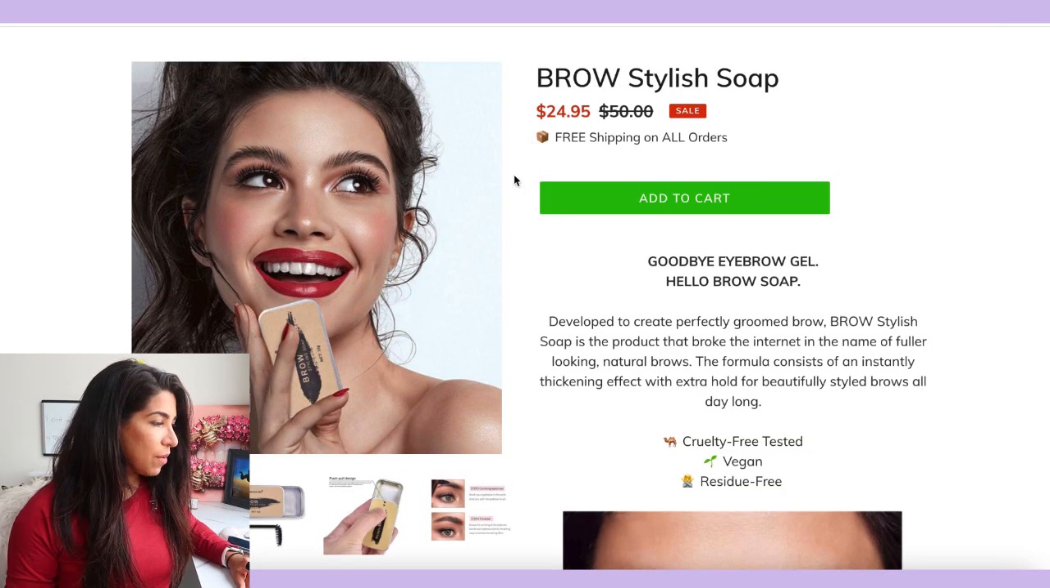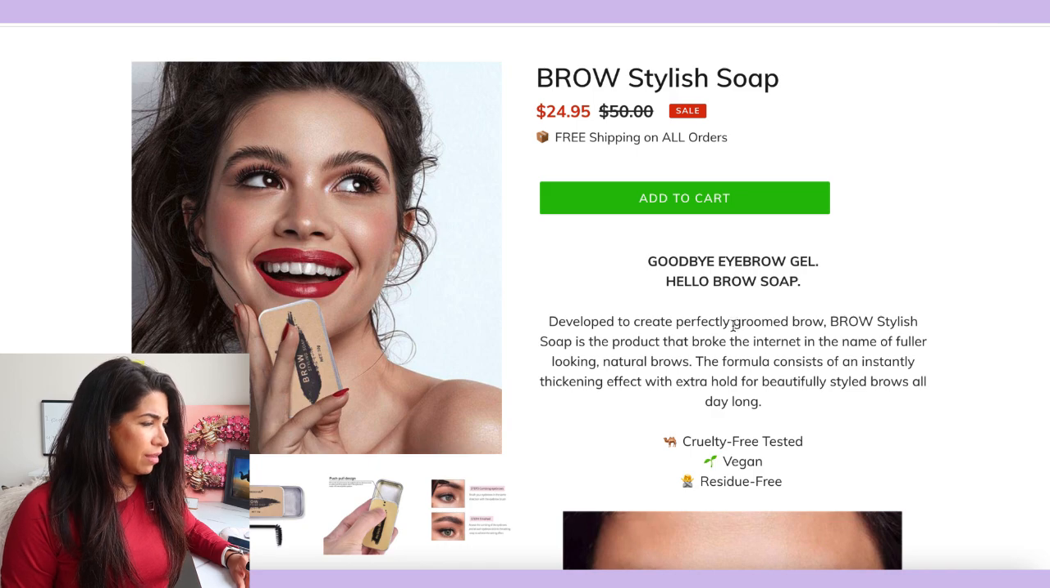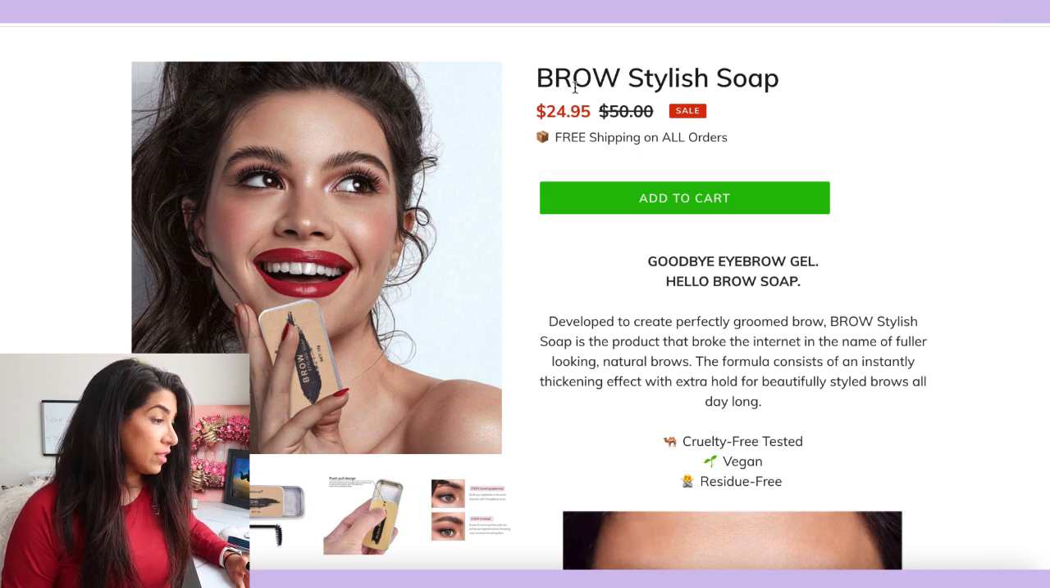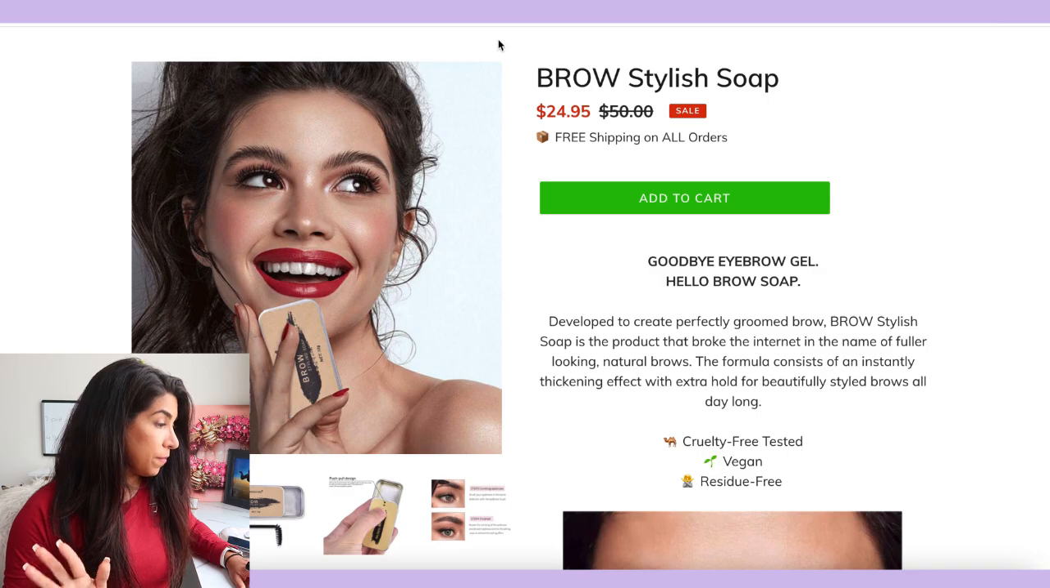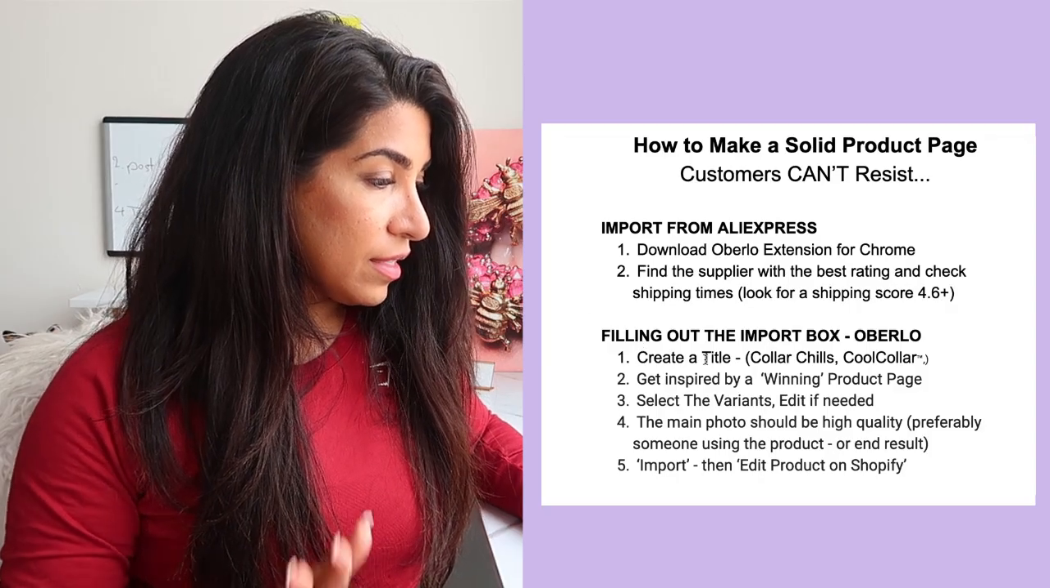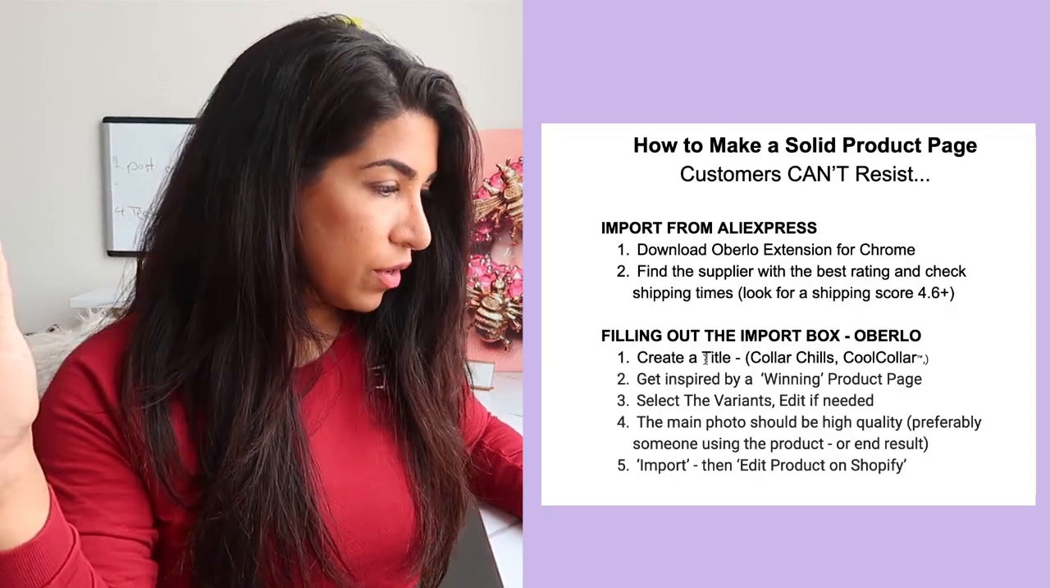So for example, I'm going to show you this product page. The only thing I'm complaining about is I don't know why this is not aligned in the middle. It should be. That's the only thing, but I actually really like this product page. So you see here, it says Brow Stylish Soap. It's kind of catchy, short, sweet, to the point, right? So we're going to have that. This is the first thing you're going to decide. So you're going to go create it.